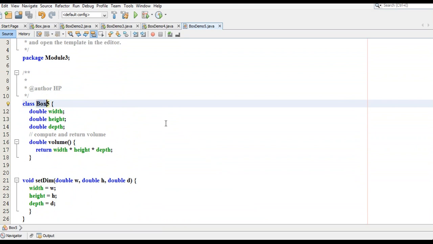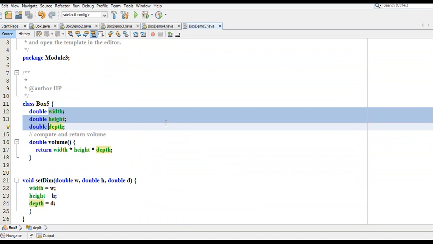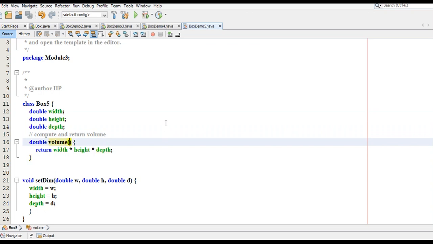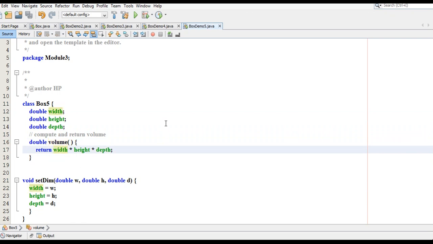Box 5 is the same box we have been using. It has got 3 members, that is width, height and depth, and it also has this volume method. Once you call that with an object of class Box 5, it's going to multiply the width, height and depth of that particular object. Okay, we will come to this set dimension.